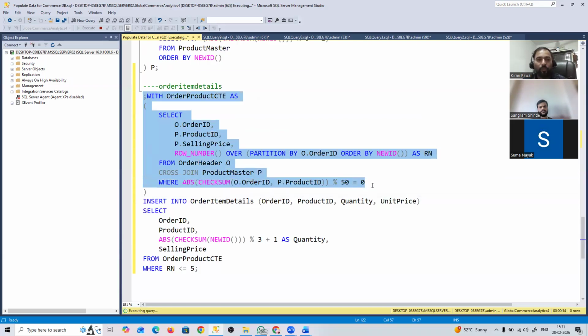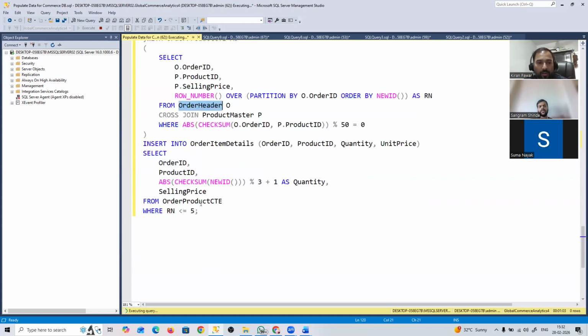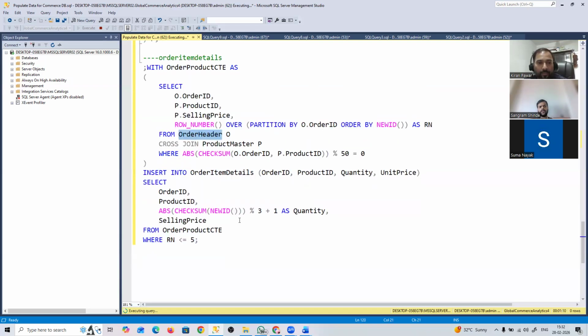Now it will maintain this relationship with product master, because it will take the product ID from the product master and the order ID from the order header, and we are going to insert this. I think this time it will take a while because it's doing a cross join with order header.